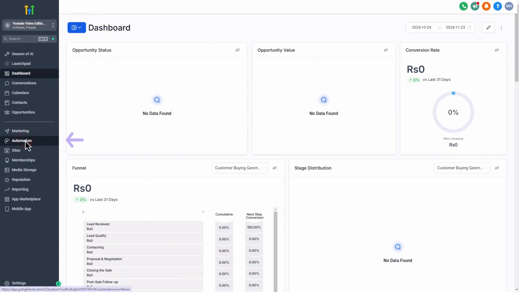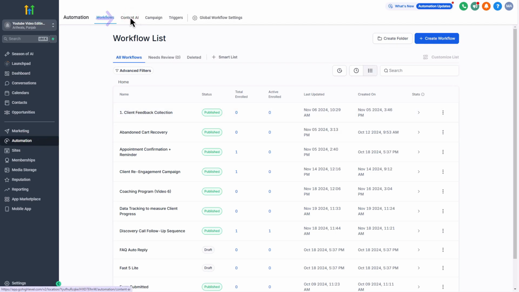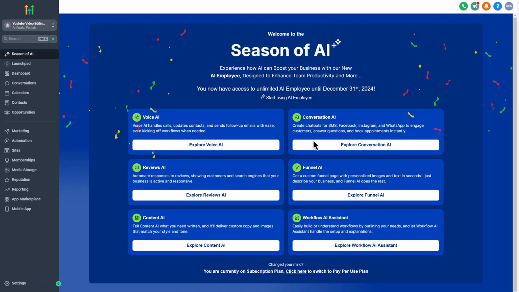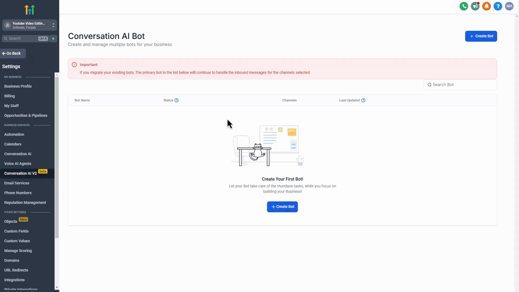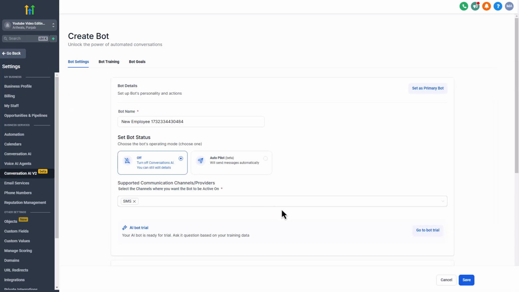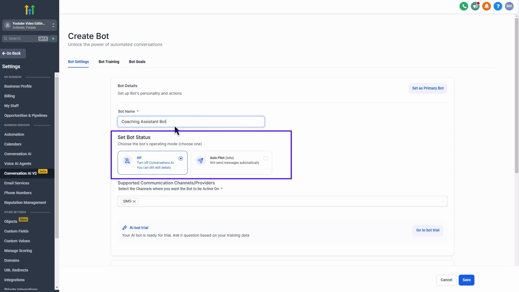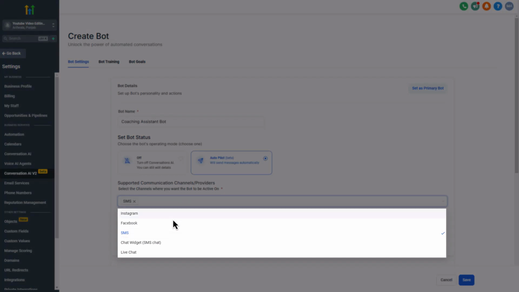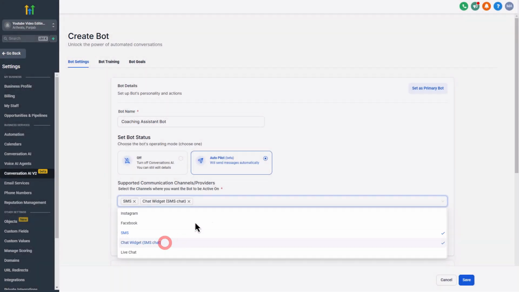Go to the Automation tab and click the Content AI tab. Open the AI session to customize it. Choose your AI session type, like Conversation AI. Create a new chatbot by clicking the Create Bot button. In the Bot Settings tab, name your bot, for example, Coaching Assistant Bot. In the Bot Status section, select the Autopilot option so the bot can respond automatically. Choose the required communication channels for your leads, such as Instagram, Facebook, SMS, chat widget, or live chat.